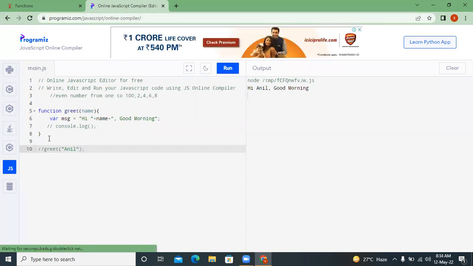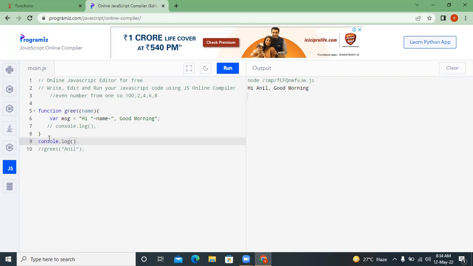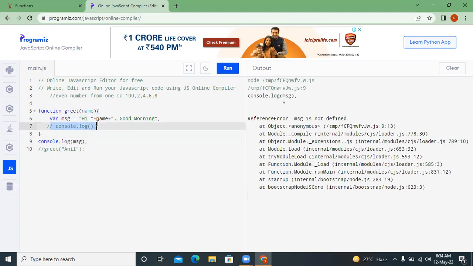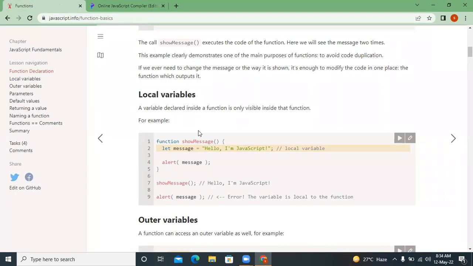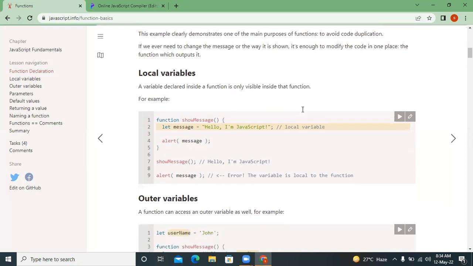If I try to use that outside this function, it won't work. Okay, why? Because it is in this particular block of code. So that's why we call it a local variable. It is saying message is not defined, which means it is not able to find this msg variable, because it is in that function only. Whatever is declared in this function, we call local variables, which are visible only inside the function.